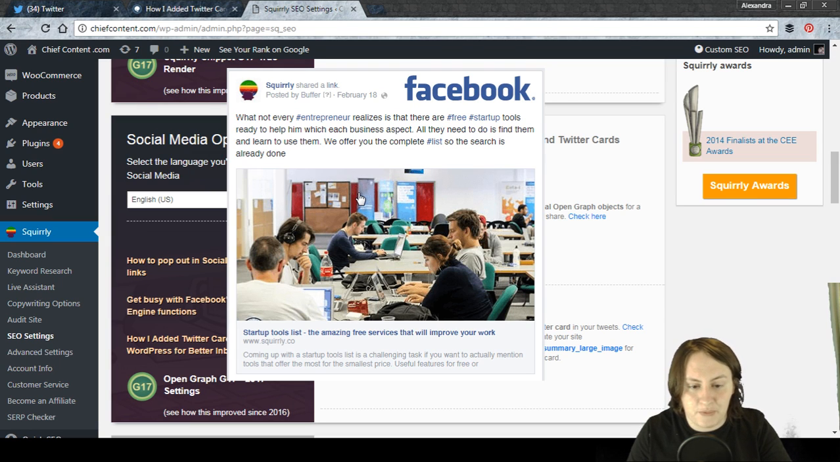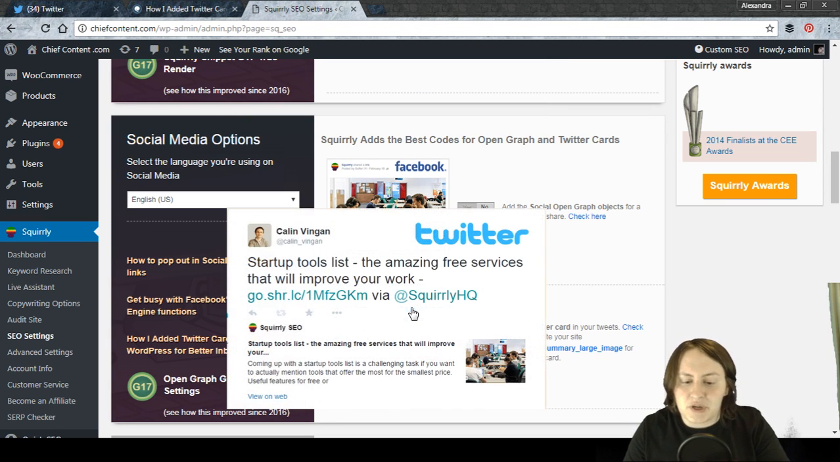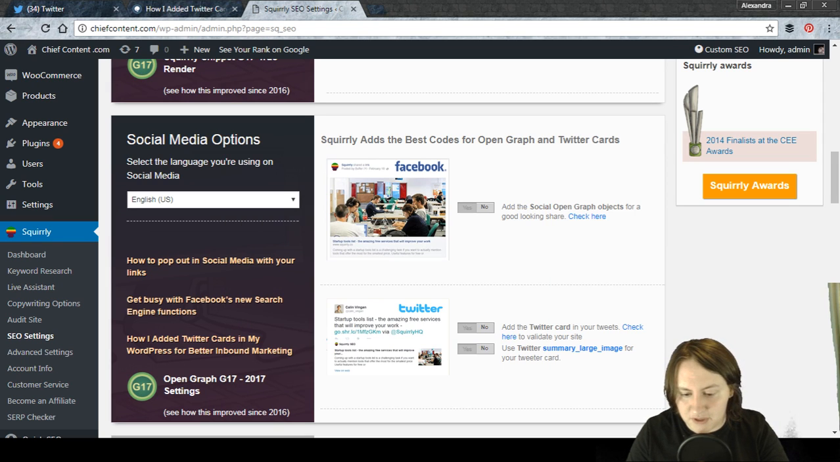So this is an example from Squirrely from a while ago. You have the image and then the meta information for the article: the title, the link, and the description. But you can also do this for Twitter, and this is where we're going to focus today, on the Twitter cards. Here we have the message that includes the link. Here it's actually a shortened link, but Twitter will find a card for you. And then you can see here the Twitter card.